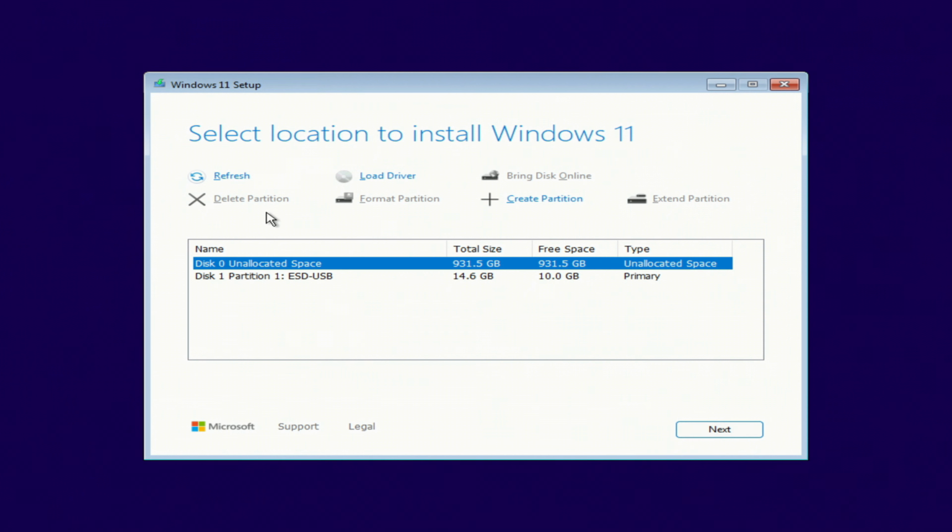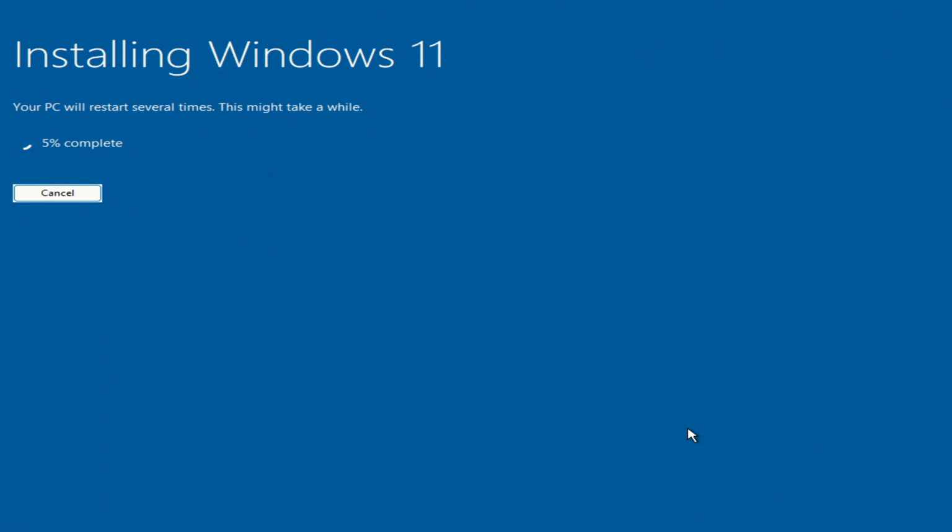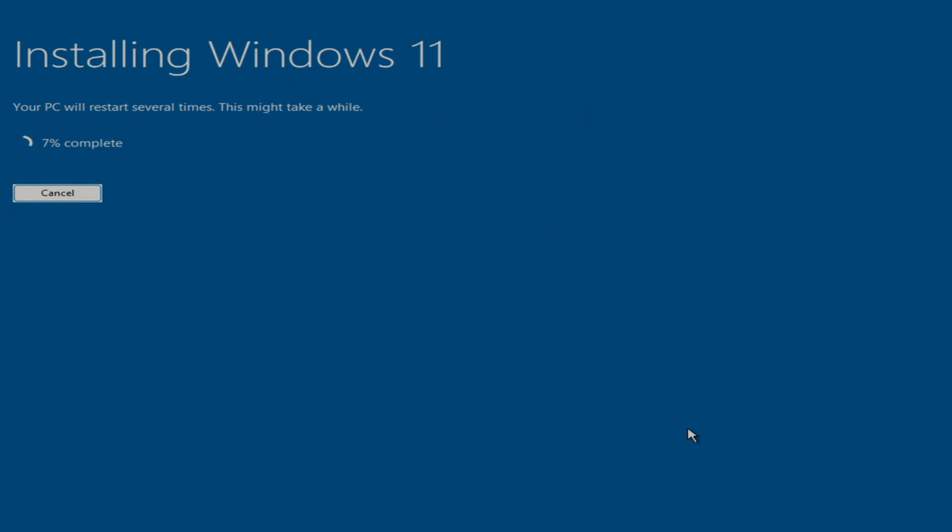All old partitions have been successfully deleted, and instead of the old Windows we see only one partition with unallocated space and my flash drive. Next, you can now proceed with installing Windows 11 on your computer. Click Install. For some time we will not have to do anything, the computer will automatically reboot several times.